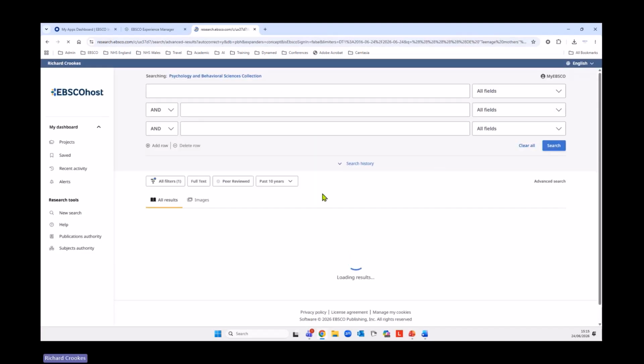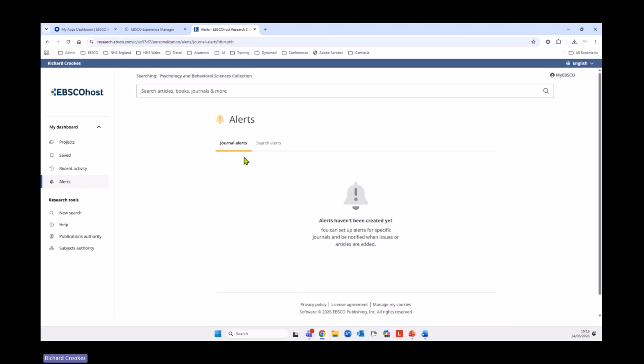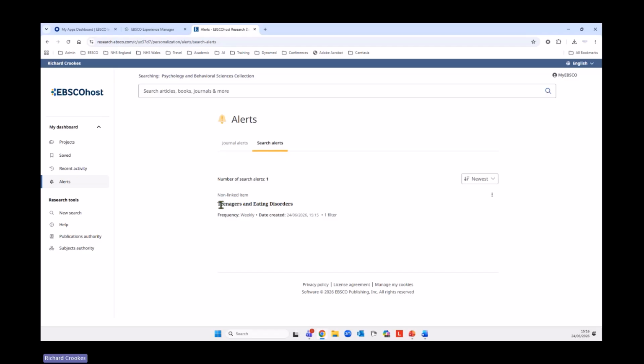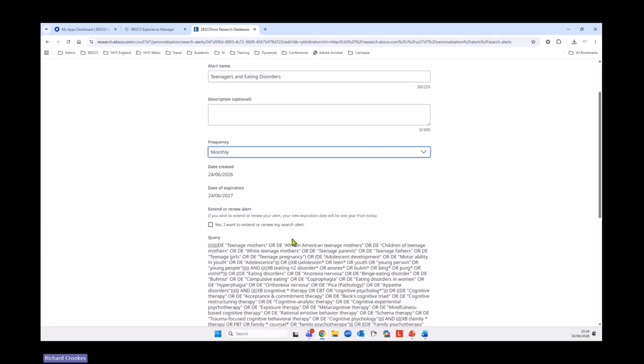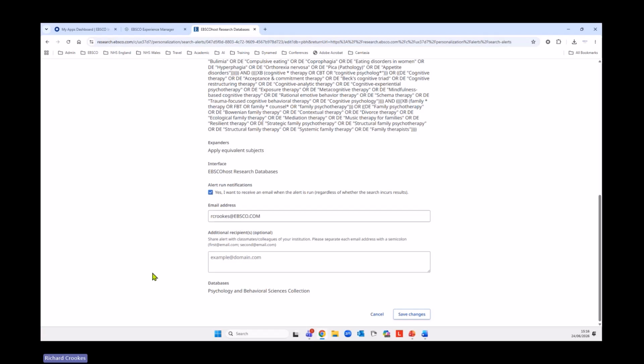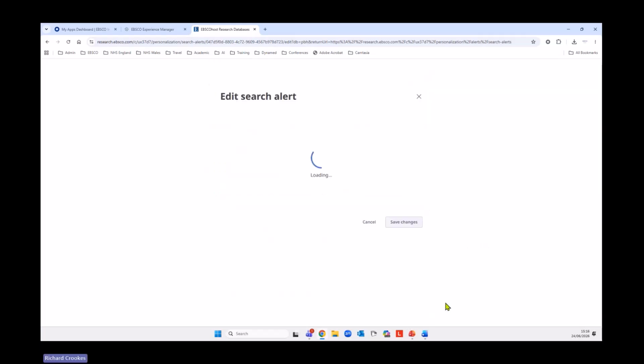Now to view those, click close, go to the alerts feature under my dashboard, and you'll see under searches, search alerts, we've got this one here. Okay. So again, you can go in and edit the alert if you want to change the frequency to say monthly, for example, or if you want to extend the alert, you can do so. So by default, each alert is valid for 1 year, but it can be extended. And then save the changes. Okay, so just going to save those changes and then close.